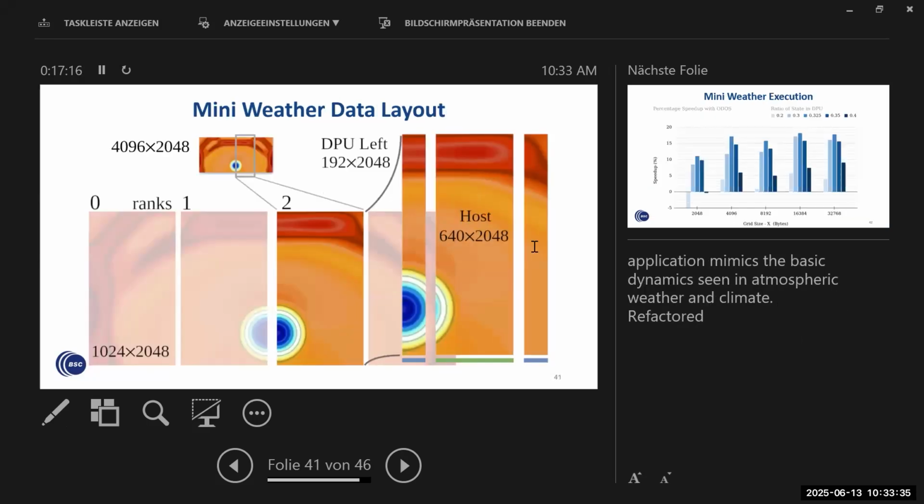The second application I will describe is mini weather. Mini weather is just an application that mimics the dynamics of atmosphere and climate. So in this case, we've refactored this application to implement the Halo exchange offloading. Particularly, as you can see here, we have an inner subdomain and two outer subdomains corresponding to the neighbors that we have. Of course, we can define the thickness of the outer subdomain to balance the computation.